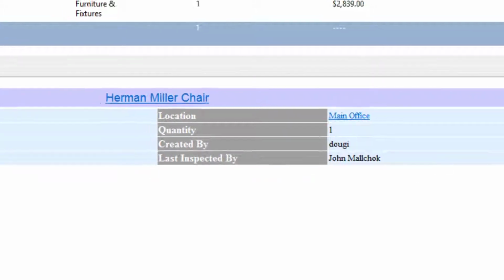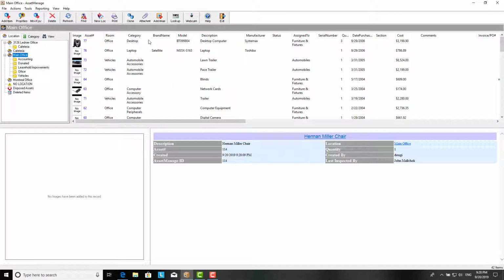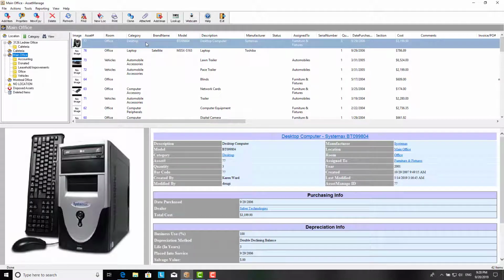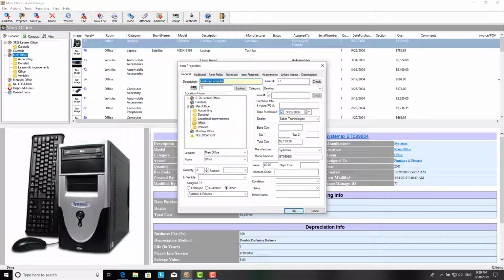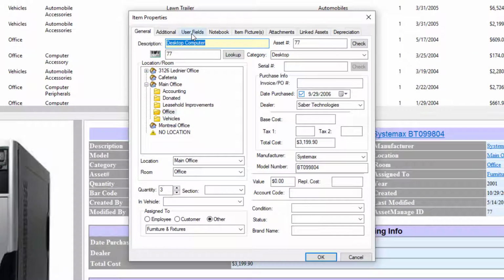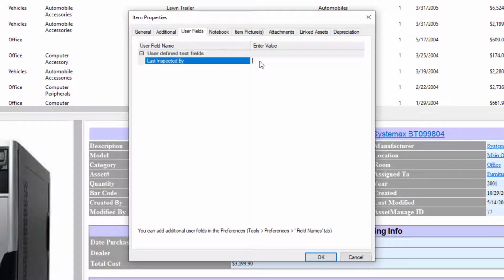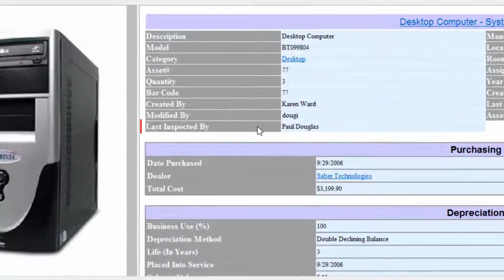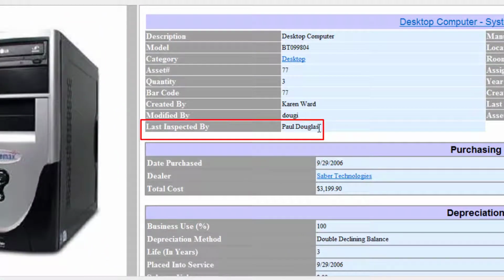And this also applies to when you edit an item. So let me edit this desktop here, desktop computer, old system Mac computer, and you'll also see when editing an asset the user fields, and you can go in and type in Paul Douglas, OK, and again last inspected by is added to this particular asset.